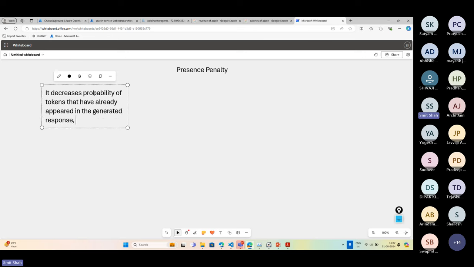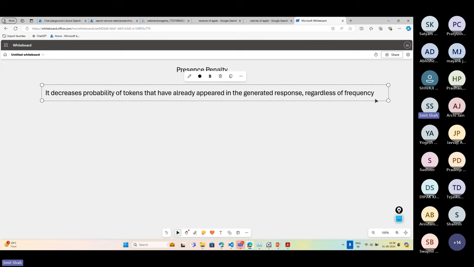In the generated response, regardless of frequency. So if a token has appeared 10 times, it will give the same penalty to it. And if a token has appeared one time, it will also give the same penalty to it. So it will not give penalty based on frequency. See, in frequency penalty, if a token was occurring many times, then a big penalty was applied. If a token was occurring only few times, then less penalty was applied. Whereas here in presence penalty, that doesn't happen. So here you are applying penalty not based on frequency. If a token has appeared, regardless of how many times it has appeared, same penalty will be applied.